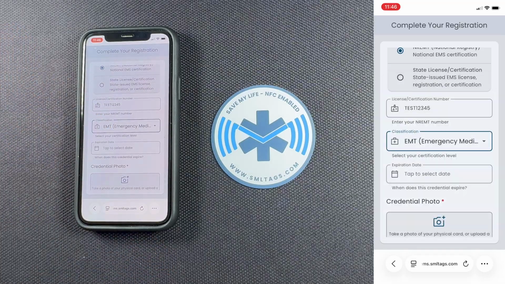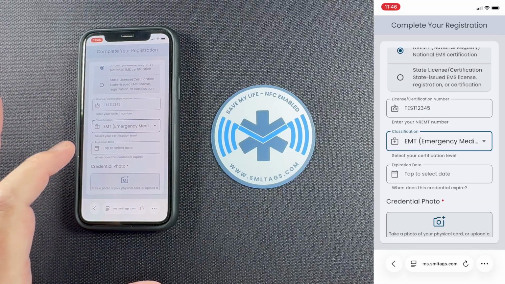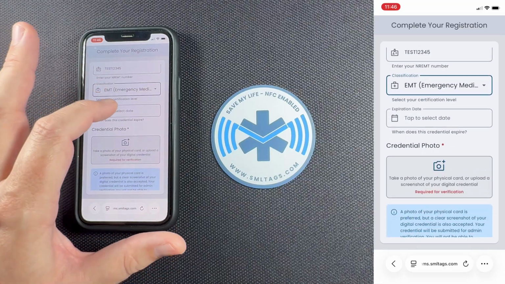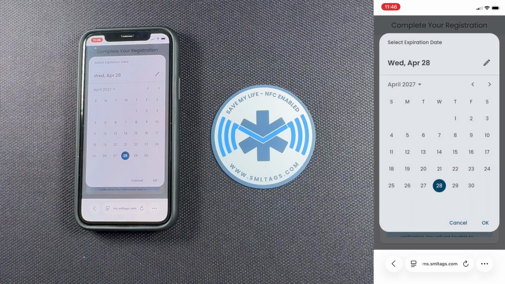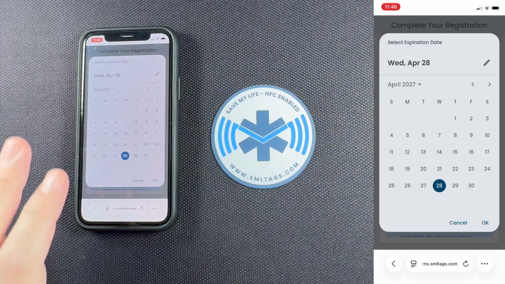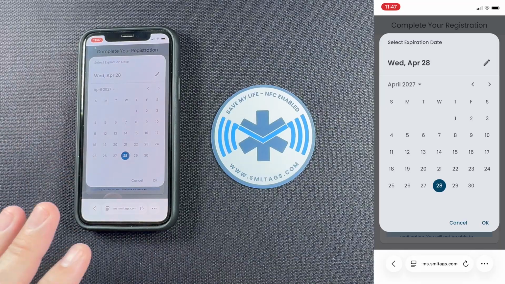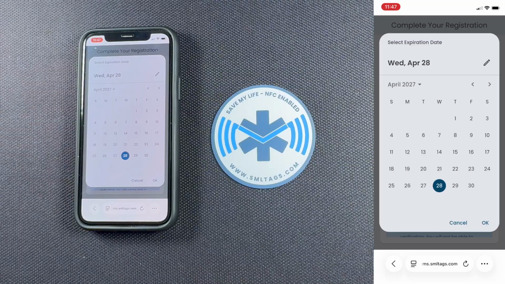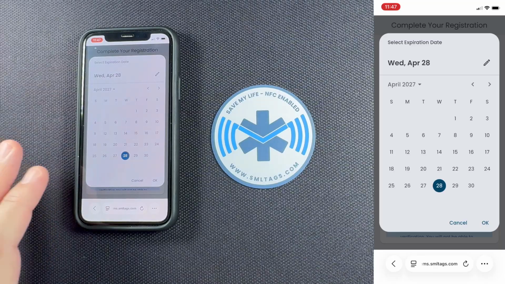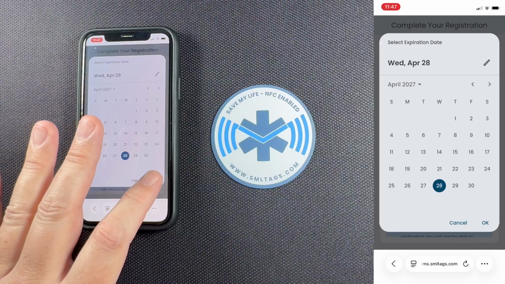Okay. And then the next thing it's going to ask you for is your expiration date. We use this to verify. If you get this wrong, it isn't that big of a deal. We can correct it when we verify your credential, and we'll put a note in there that we corrected it based on the data that we received from either the National Registry or the state. And this defaults to a year out. I think a lot of places do 2 years. Some places do other time frames. I'm just going to go ahead and accept this, that it's going to expire in a year.